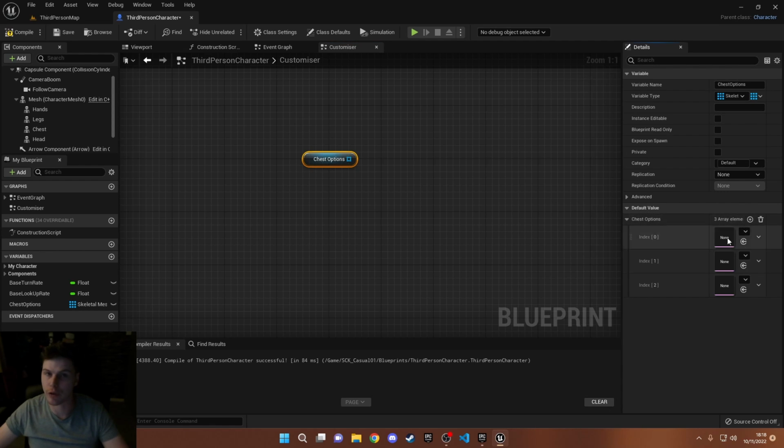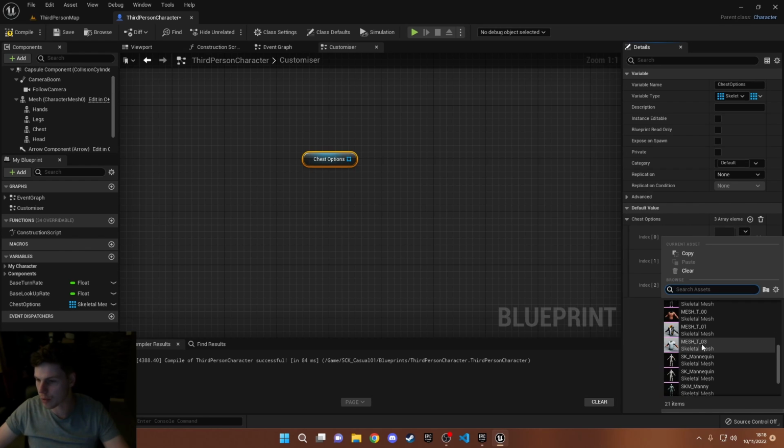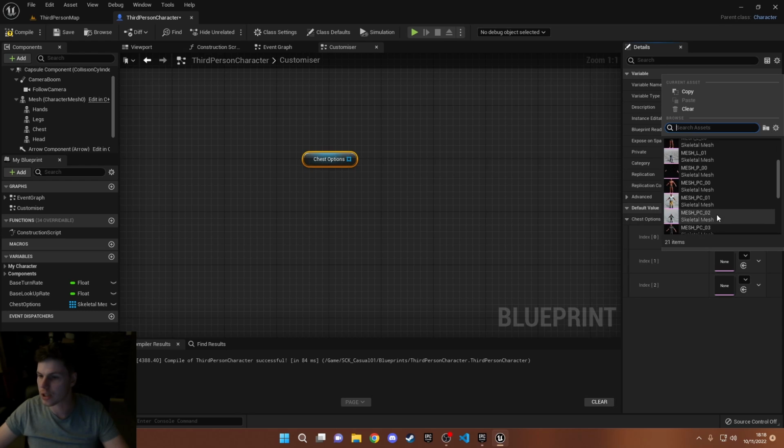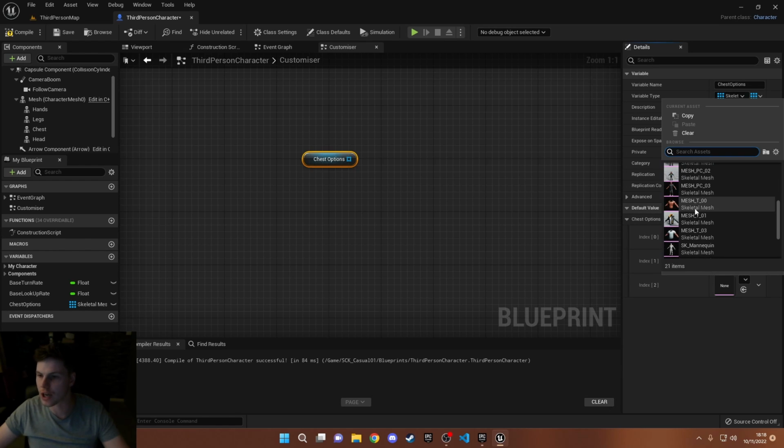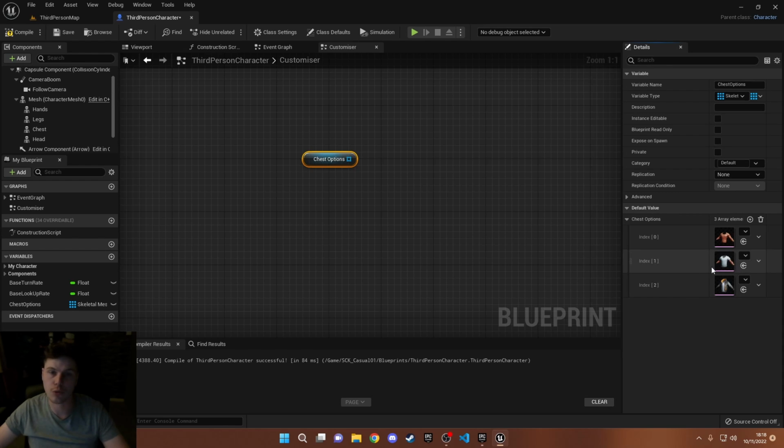I'm just going to add 3 of them. So I'm going to have 3 chest options. My first one's going to be the naked top. The second one's going to be him in a t-shirt. And then the third one is going to be his jacket. So I've now got 3 options.